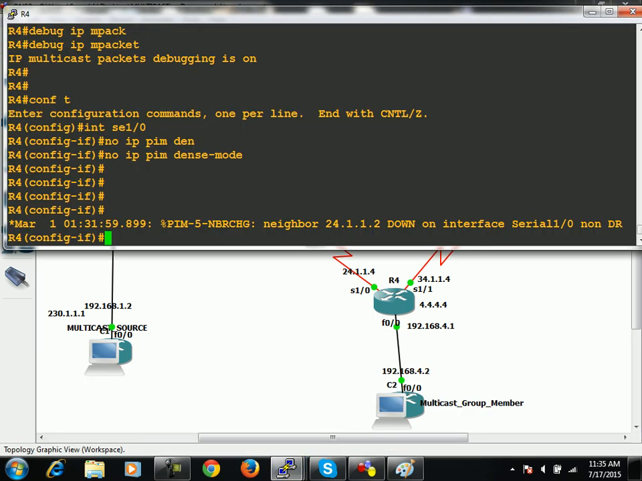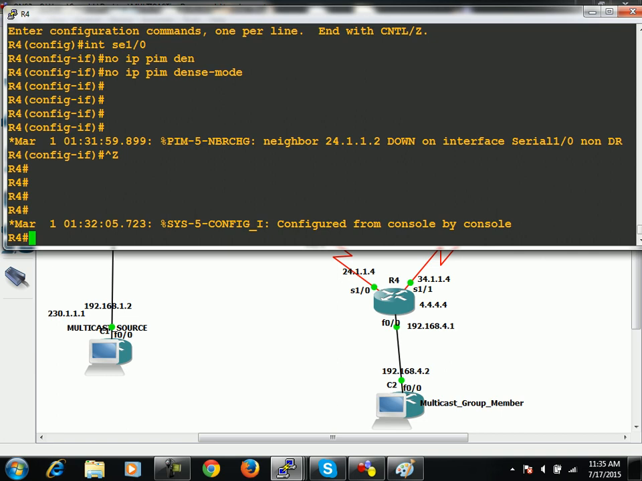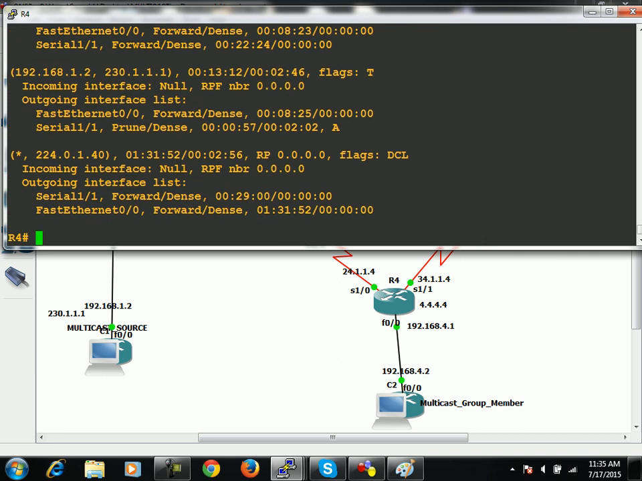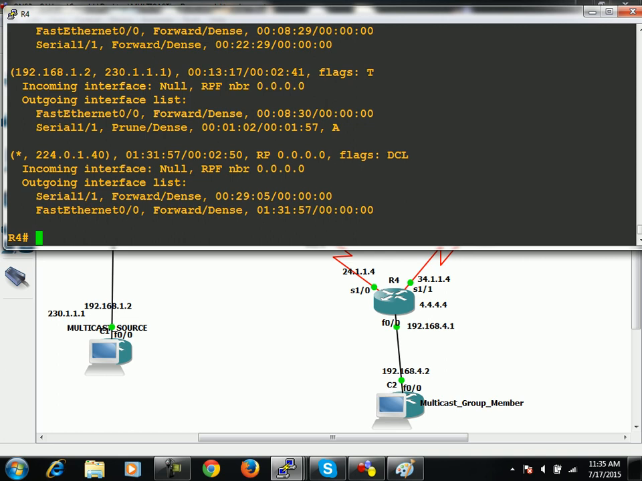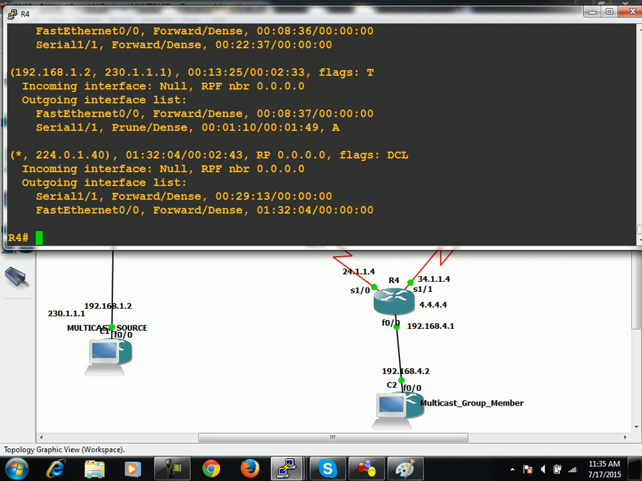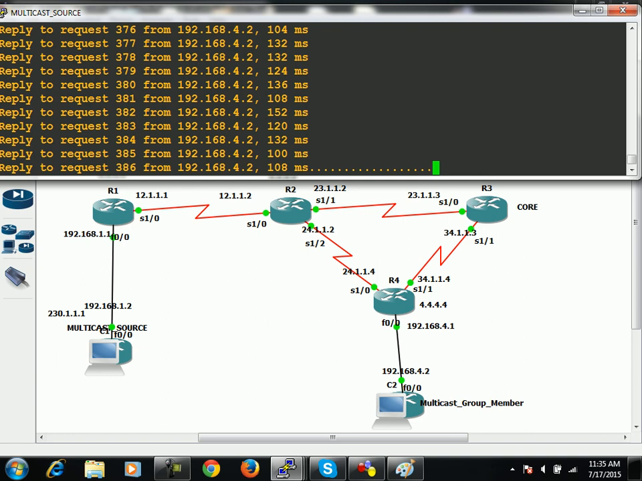So on R4 also the PIM neighborship will go down. Show ip mroute. The incoming interface list is nothing. It has stopped receiving anything over here.